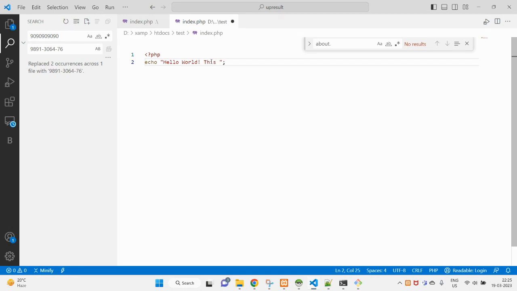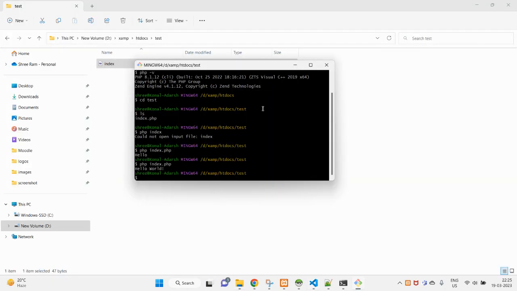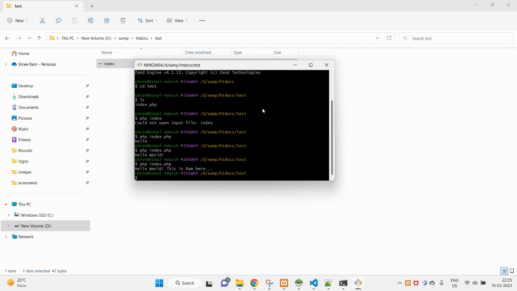Try executing again, press the up key, and again you see the changes here. Okay, so this way you can execute your PHP file from the command line.